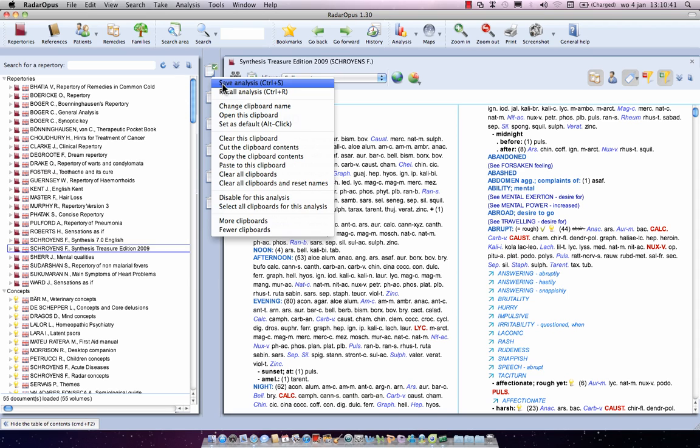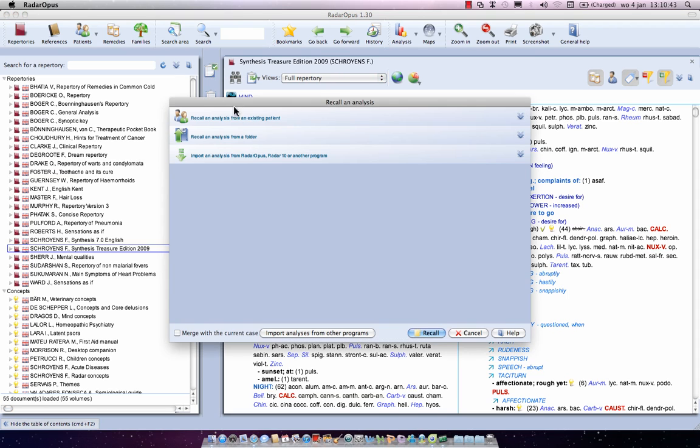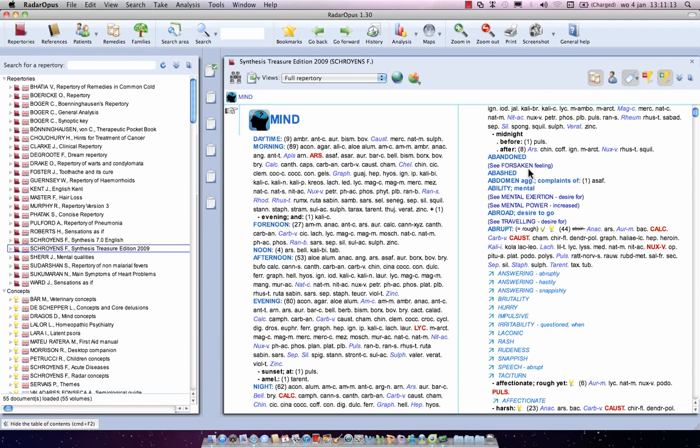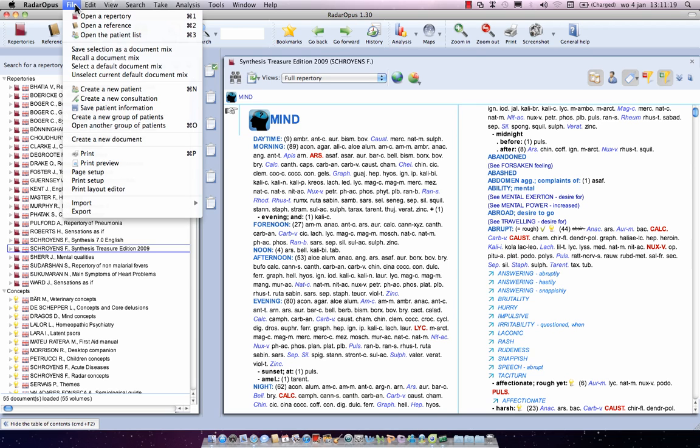Now if I recall the analysis, you will see that there is not much here. But it's possible to import in one go all your old cases. Let me show you. I close this window again. In the left upper corner, I select File, then I go to Import.